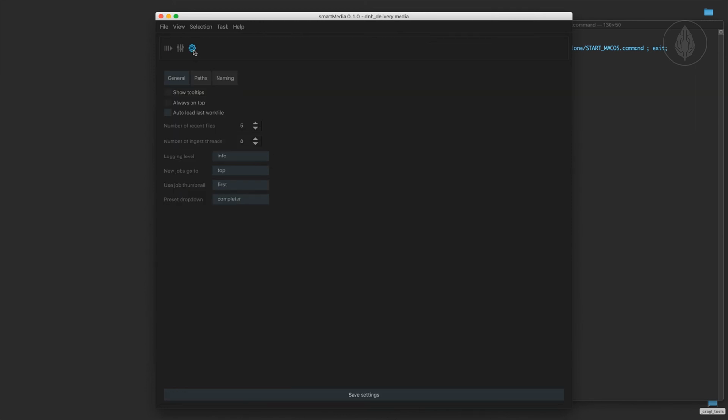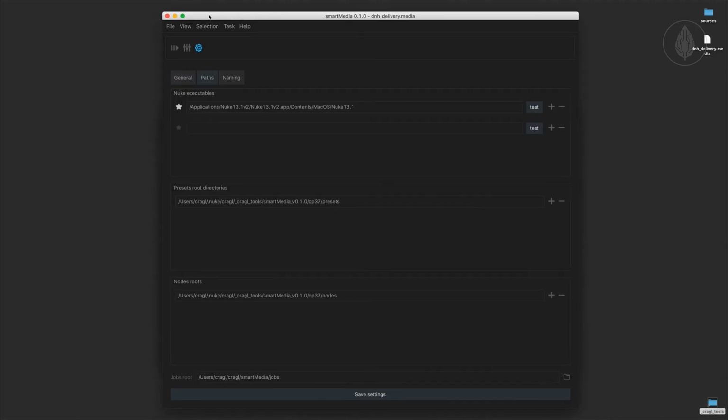Let's have a quick look at the Paths section. This section contains all path-related settings. Here you can set up the Nuke executables that smartMedia uses to generate metadata and thumbnails for your sources, as well as rendering your tasks. If your presets need to render using specific Nuke versions, then you can define these here, and using the favorite button sets a specific executable as default in case it is not otherwise specified explicitly in any preset by using the Nuke_version key. For more information on that, please refer to our written documentation.